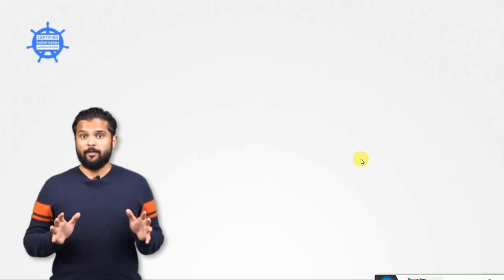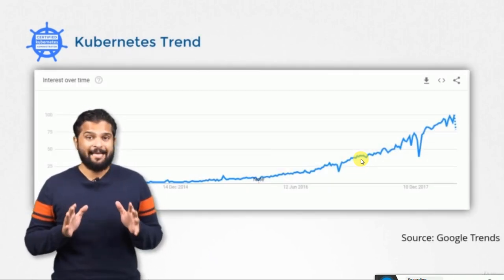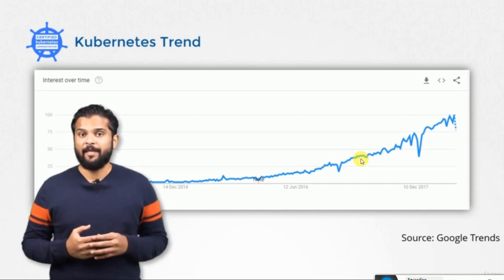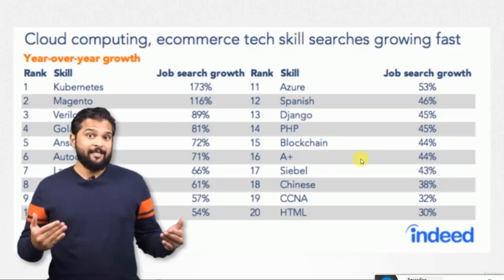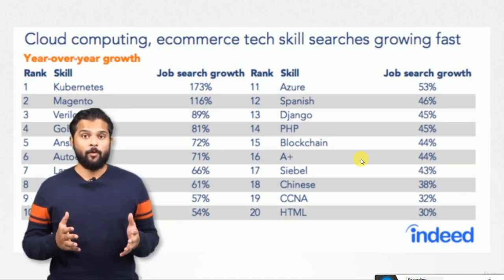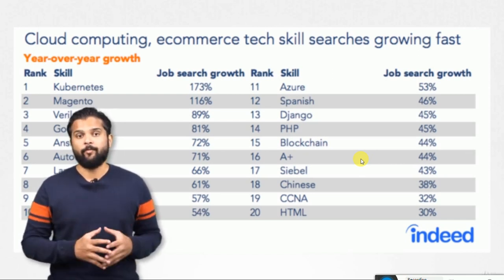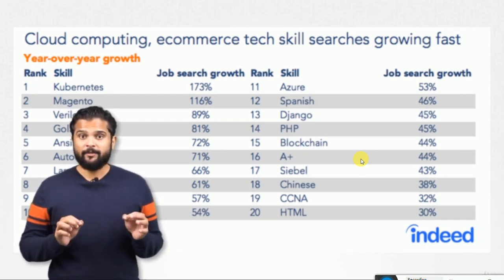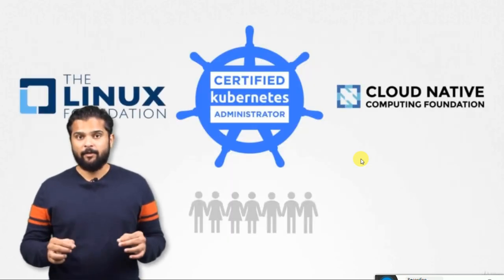There's no doubt about the fact that the adoption of Kubernetes is expected to grow exponentially in the coming years, as seen in the graph from Google Trends. As per a recent survey conducted by Indeed, Kubernetes had the fastest growth in job searches, over 173% from a year before. And so it is important for us to be prepared to establish credibility and value in the market.